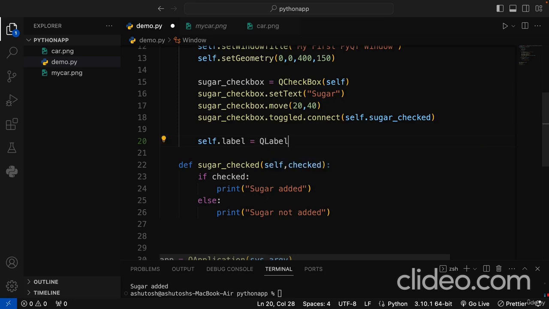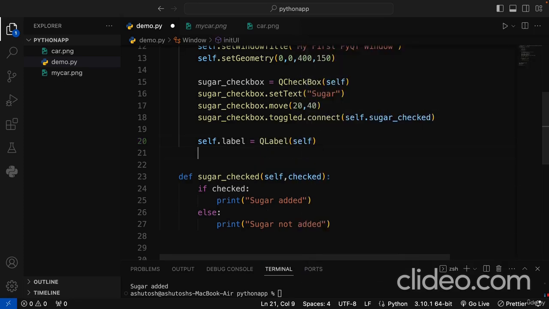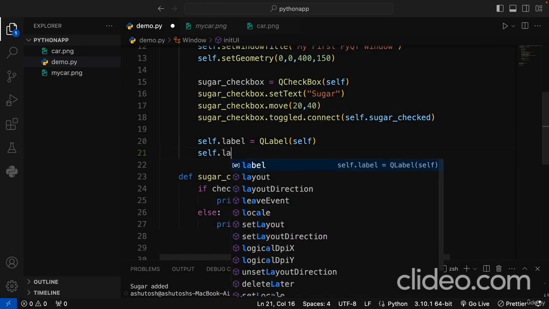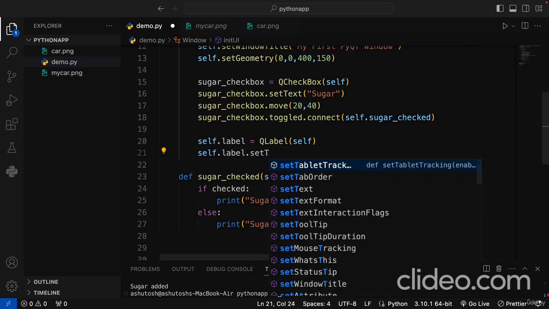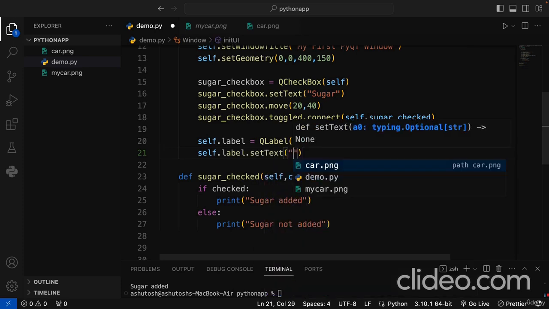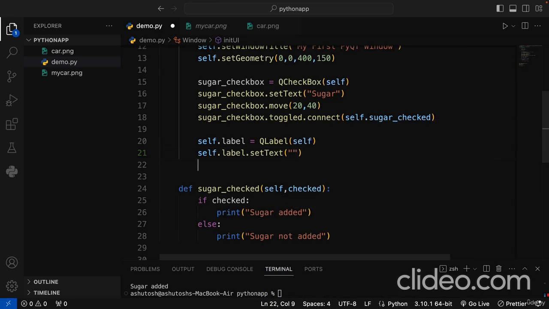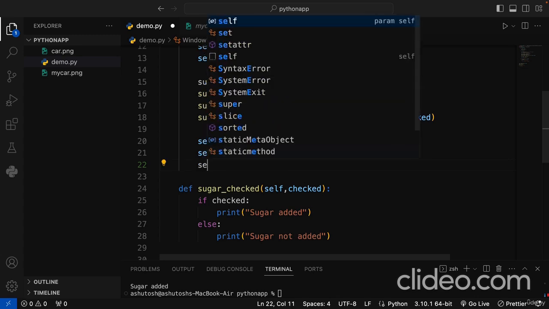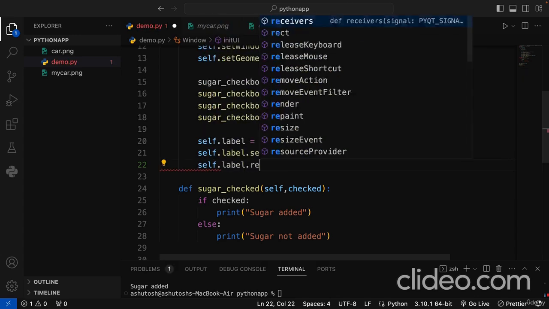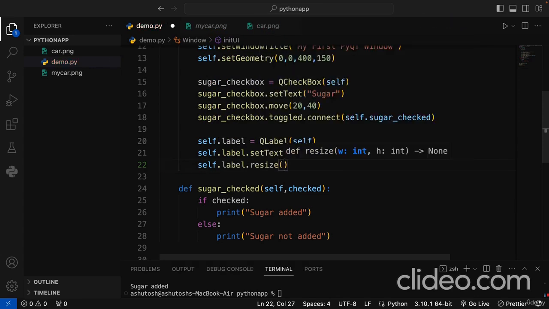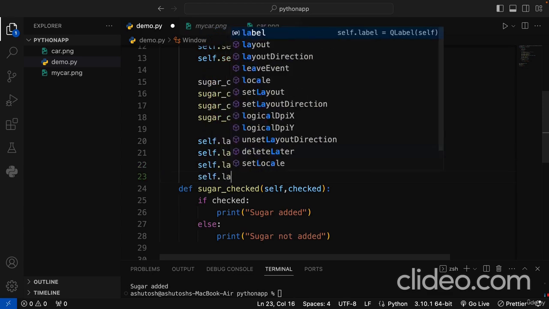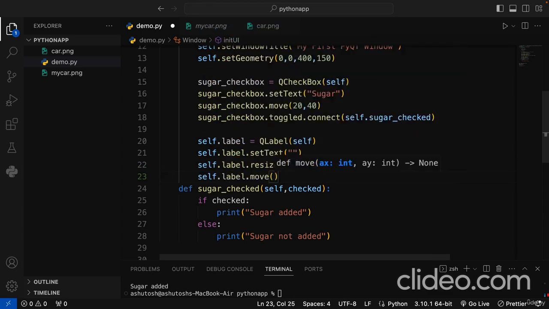So this is going to be a QLabel, accept self as a parameter, then say self.label.setText, and let's initially set the text of this thing to, let's say, empty. And then over here, I would go ahead and also resize this as well. So self.label.resize and resize it to 200, 20, and then let's move it to a position as well. So self.label.move to a position 20, 90.